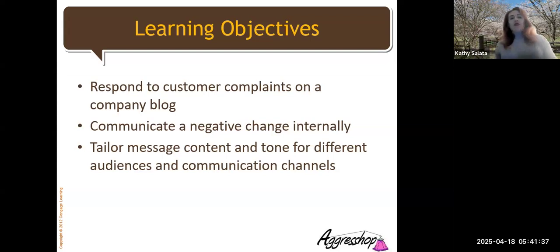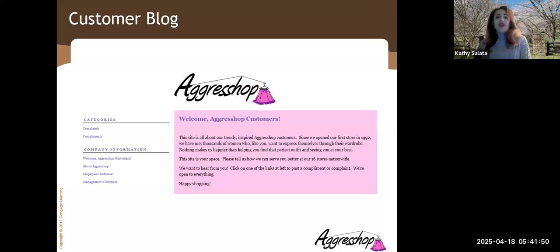The last component we're going to focus on is that company blog, and we're going to communicate a negative change internally. And so we'll talk a little bit about that later. And then we're also going to do our customer service standards. So before we begin, I want to share with you a little bit about the company.